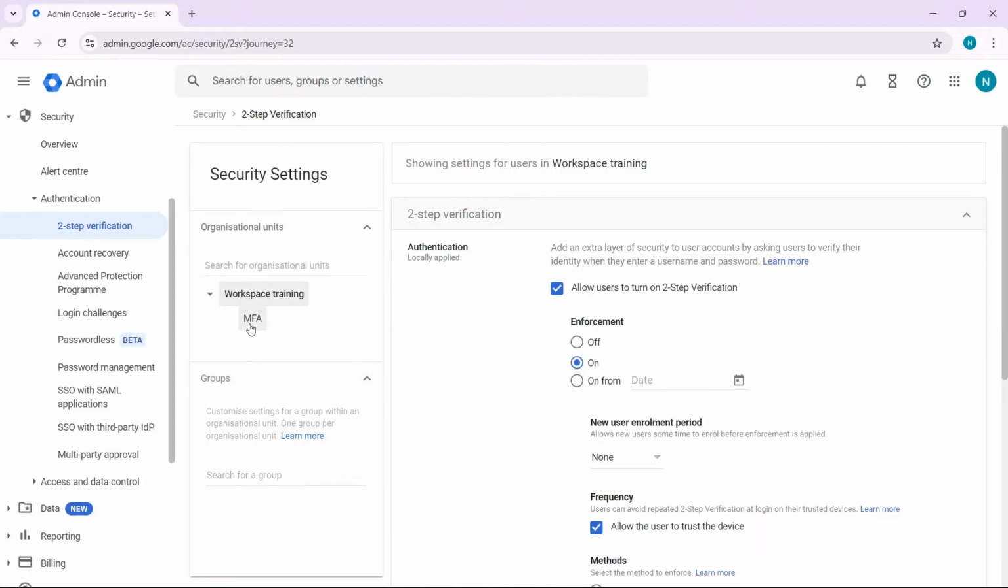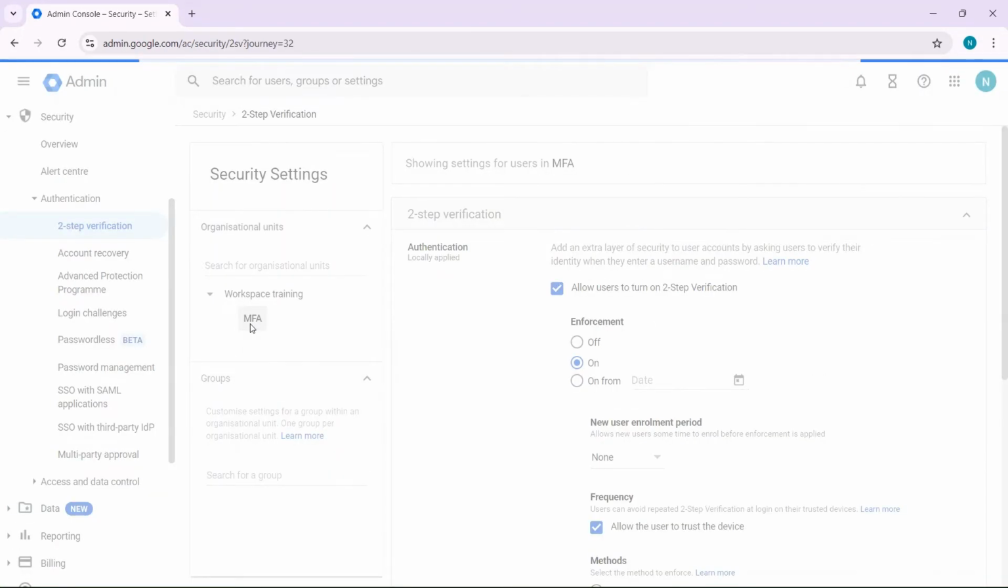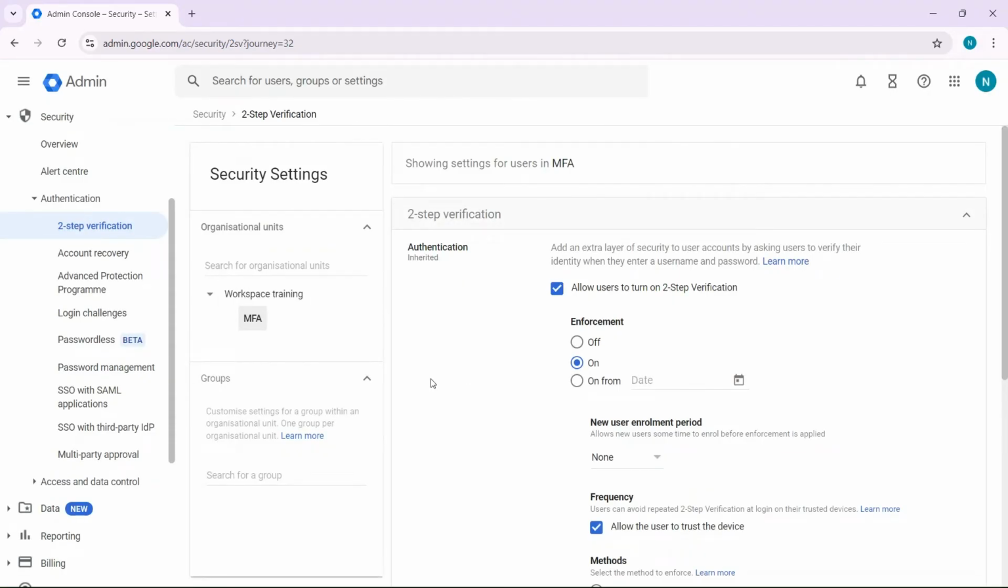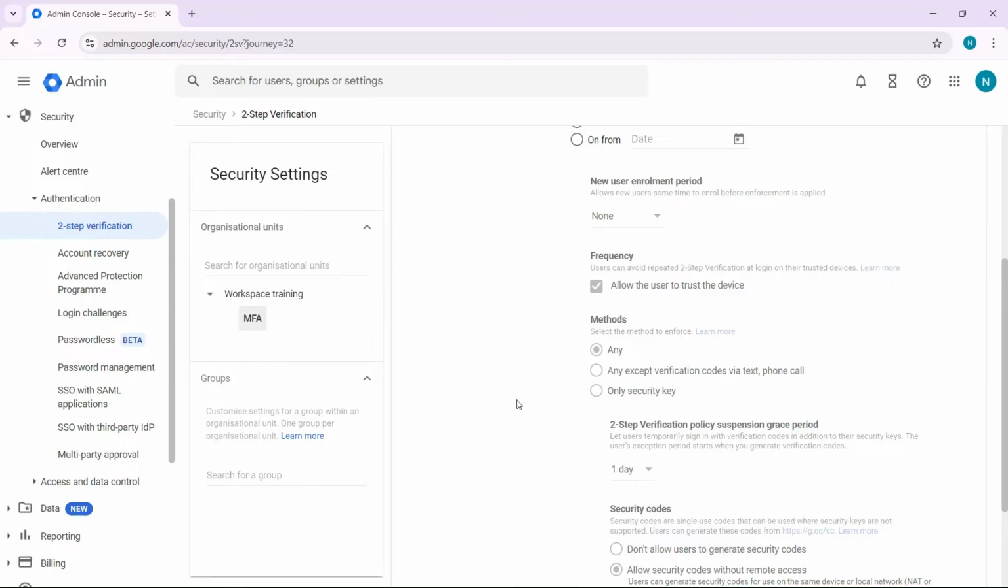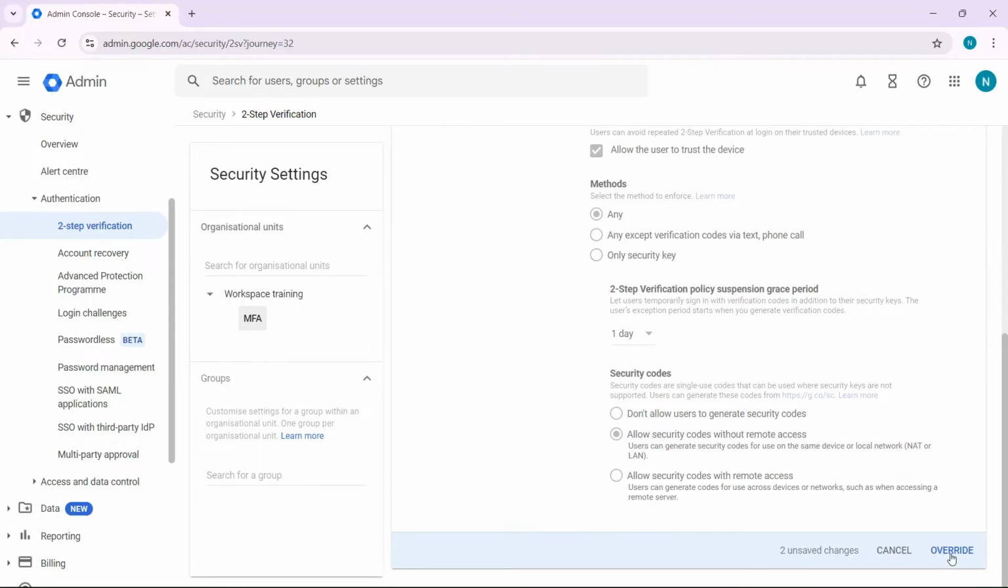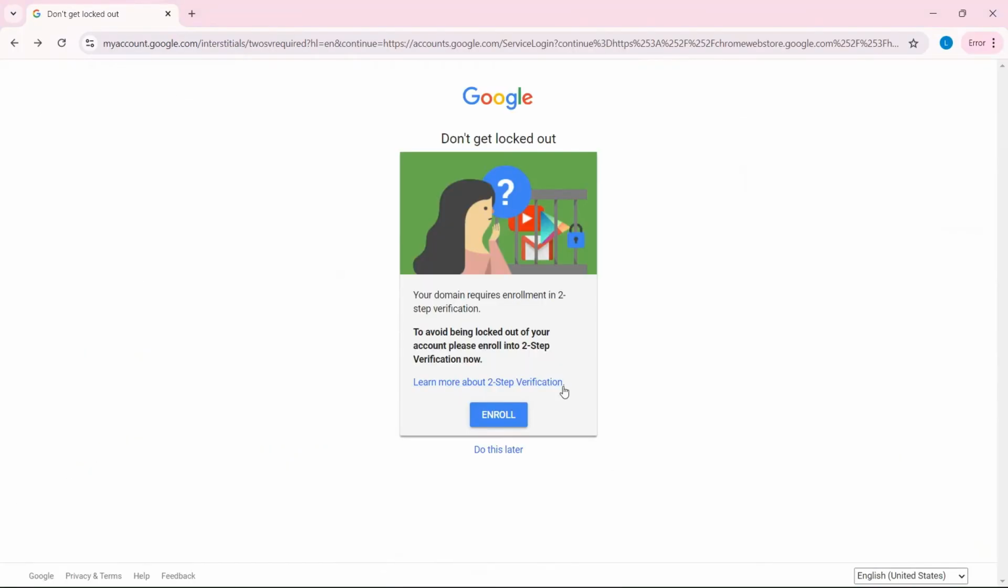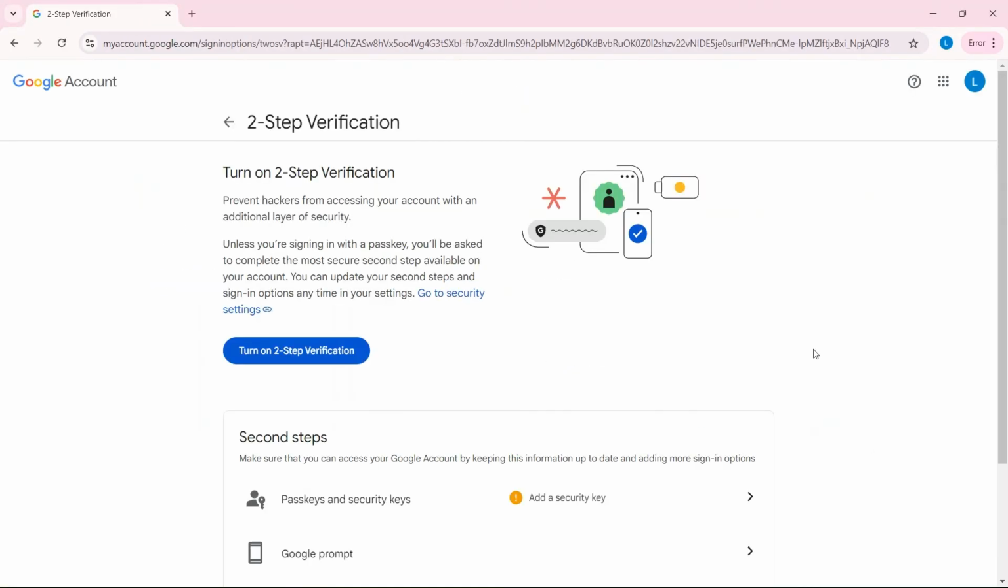Click on MFA and turn off enforcement. Scroll down and override to override the parent unit's settings, and the user will now be able to log in. They will, however, see this message. Ask them to enroll immediately and set up MFA at once.